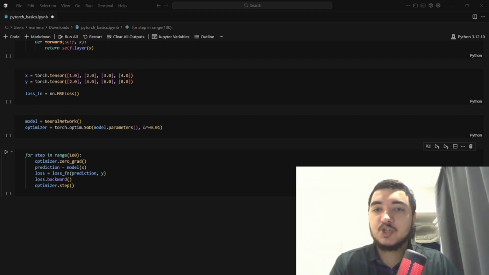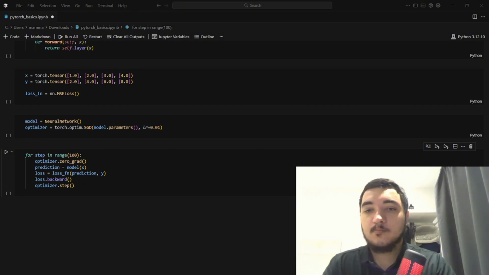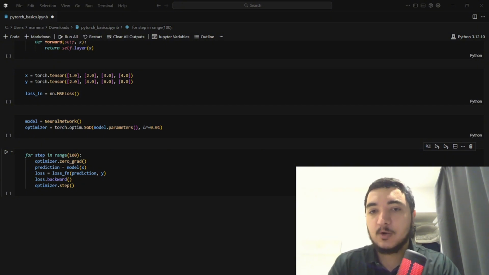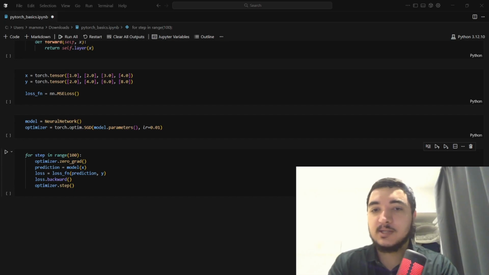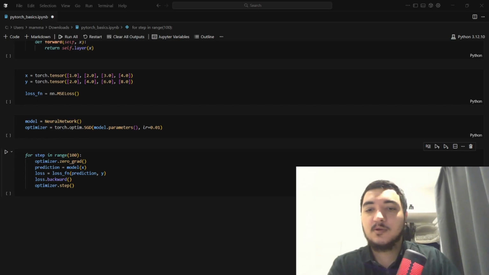Then prediction equals model x, so the model makes a guess, and the x is the x tensors we had, the list back then. Then according to the y tensors, which we want the output to be, we measure how wrong the guess was using the loss function. And as you can see, the parameters are prediction and the y tensor list.